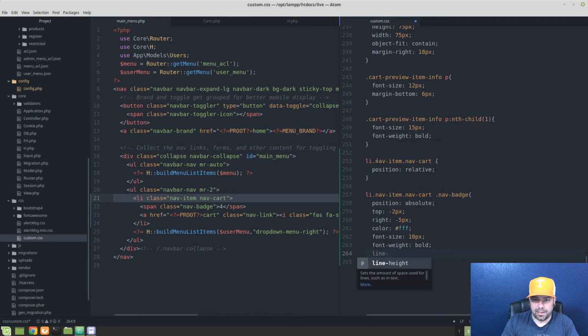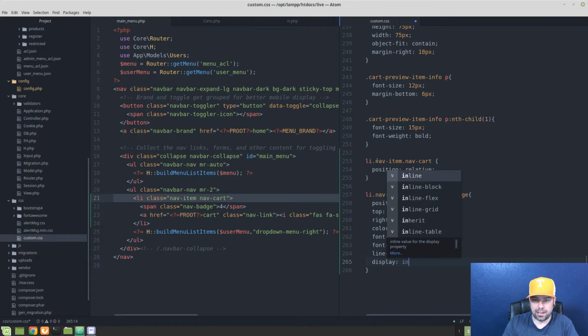Let's also give it a line height and set that equal to 10 pixels because Bootstrap kind of adds additional line height there. And then what I want to do is, because we have that in a span, I want to add some padding. So in order to add padding, what I need to do is make this thing an inline block. So we'll do inline block there.